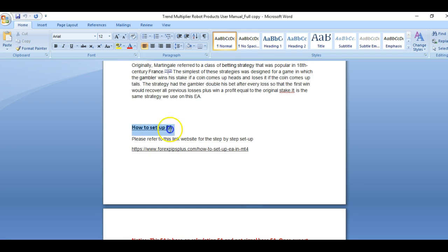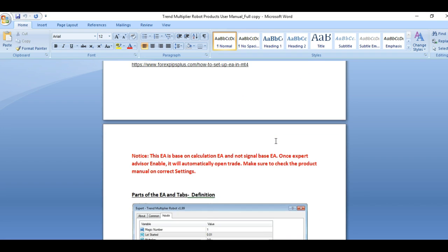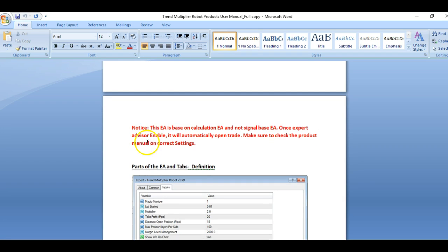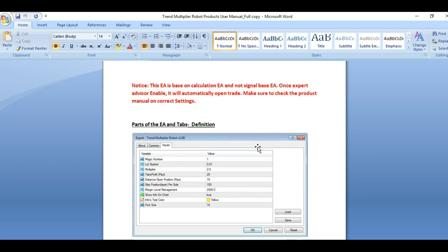So how to set up? I think you already went through the setup, so definitely you already set up your EA now with your demo account on MT4. Notice here that this EA is a calculation-based EA and not a signal-based EA. Once expert is enabled, it will open automatically, and make sure to check your product manual on the correct settings before everything.